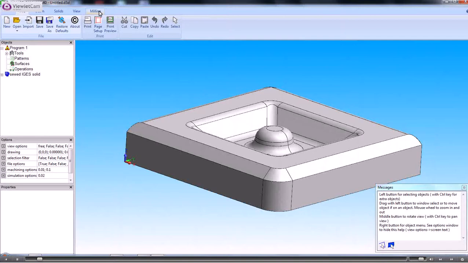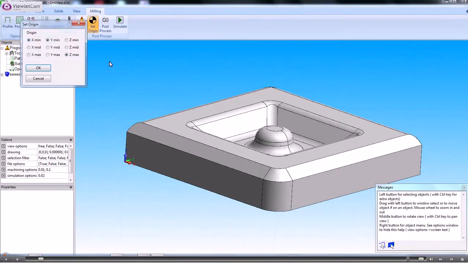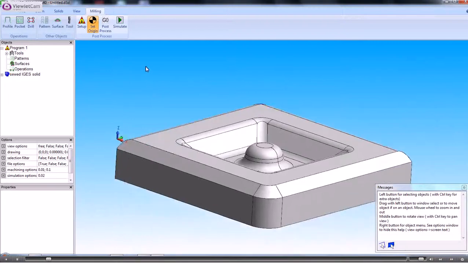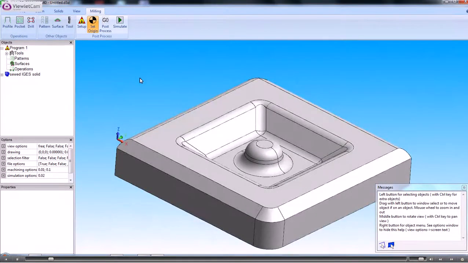So to do that we go into milling, set origin, so this is the datum position for machining, and we'll set it to the minimum in X and Y and the maximum in Z. So that moves the model down such that the top of the model is at Z0. So all the machining that we do in 3D CAM is based on sketches and surfaces.